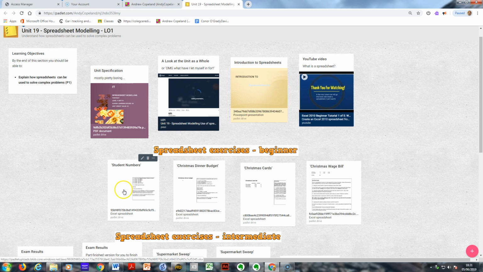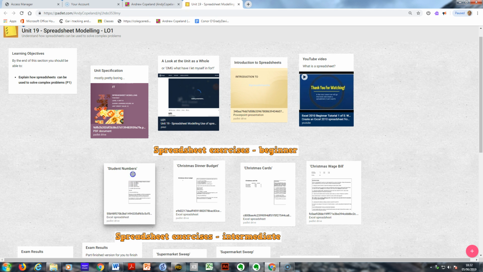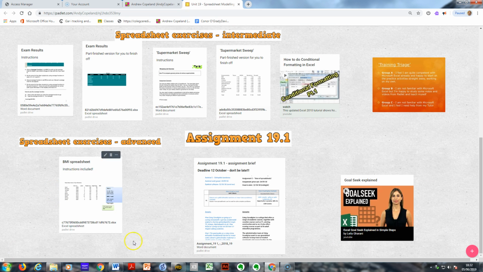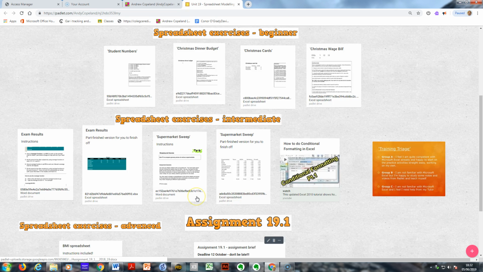But what you do is, starting with this example spreadsheet here called student numbers, you start working your way along these examples of spreadsheets for beginners, and then you're beginning to build up this bank of spreadsheets which will stand you in good stead when you start 19.1 way down here.